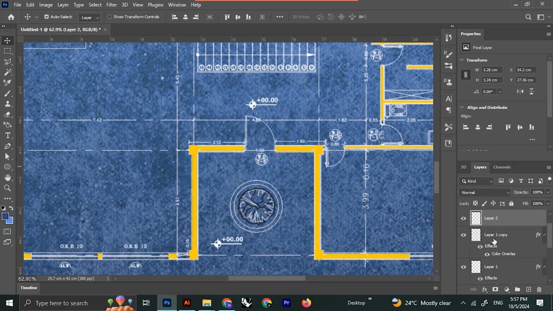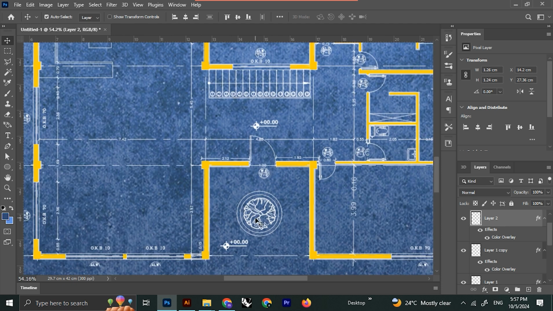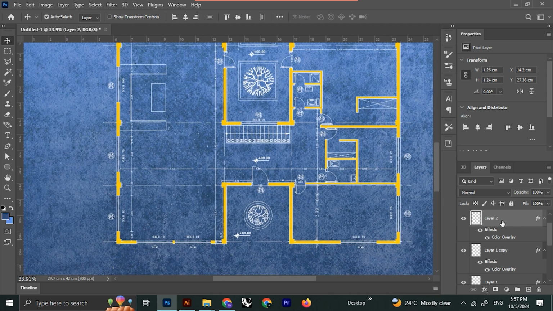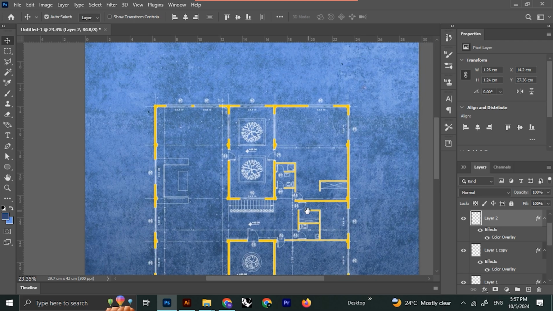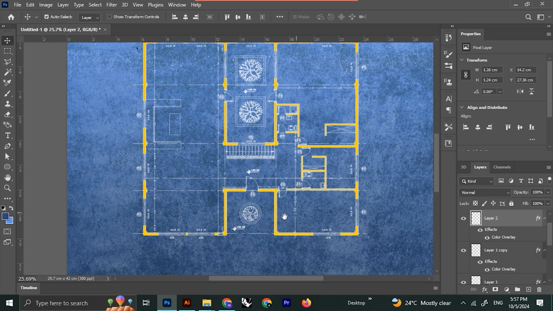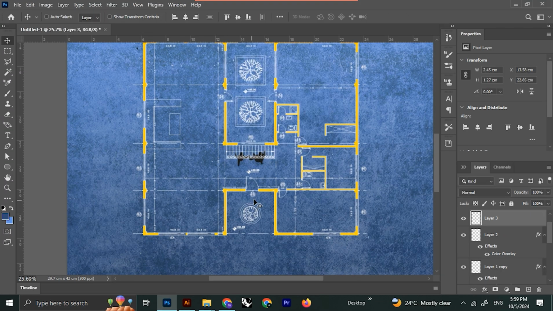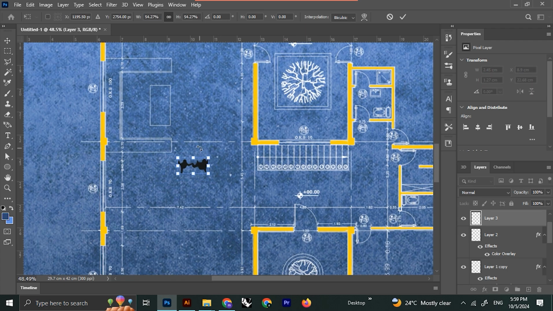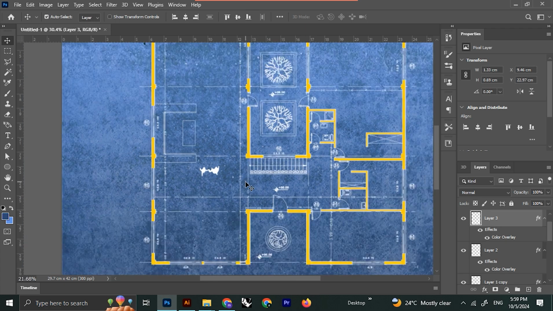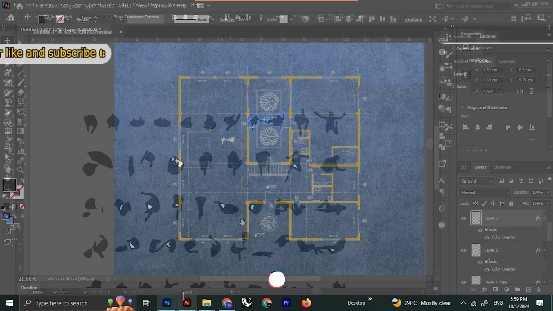Let me show you a quick pro tip. If a layer already has an effect on it, just Alt+drag the effect from that layer to the one below it. Super quick way to copy styles. Next up, let's bring in a few human figures to add life to the plan. Select both, press Ctrl+C, go back in, Ctrl+V, place them in the layout. And use the same trick, drag the effect from one layer to another.